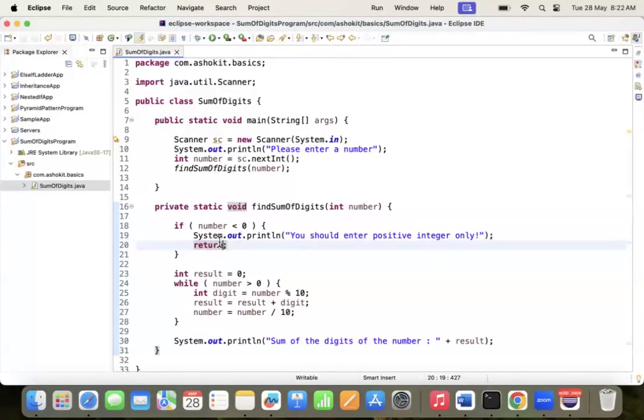Yes. Then after that, what statement is there? Return statement is there. What will this return statement do? The return statement will return the control back to main. Am I clear, folks? Good. Cool. Let's run this program.